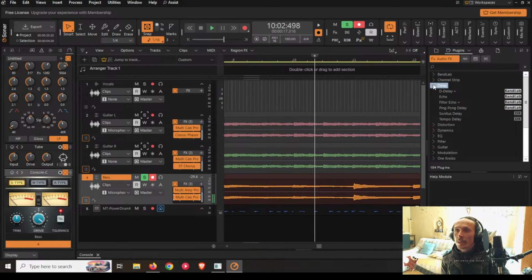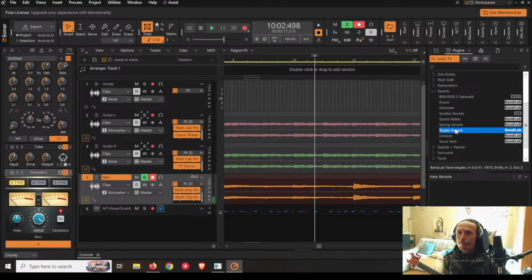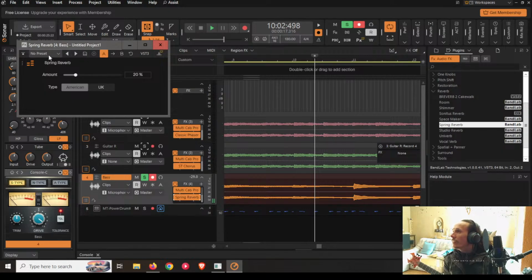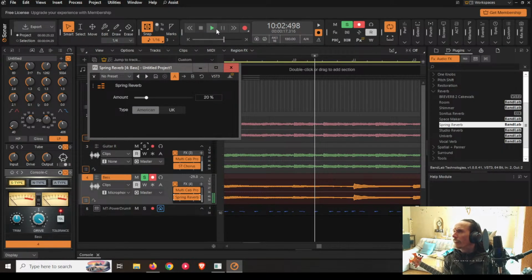Delay, no, not a delay, tempo delay, filter delay. It's a little bit of a spatial planner. There you go, no? Reverb, there you go. Room Shimmer, Spacemaker, Univerb, Vocal Verb, oh my good lord. Spring Reverb. Is there something here? American or UK? Okay, I wasn't aware there were different types of reverbs.